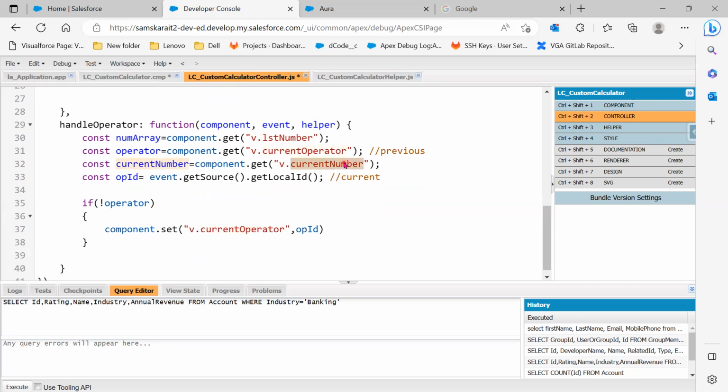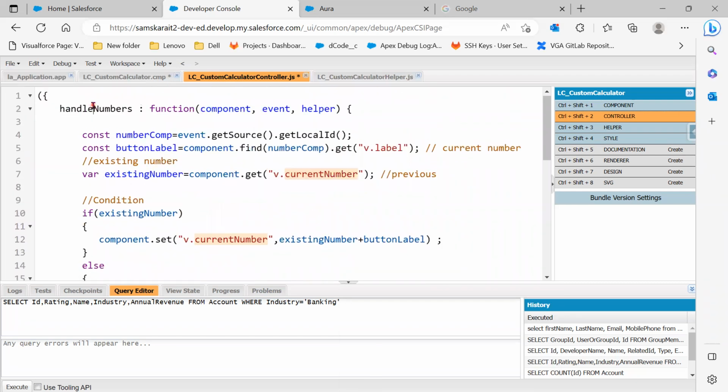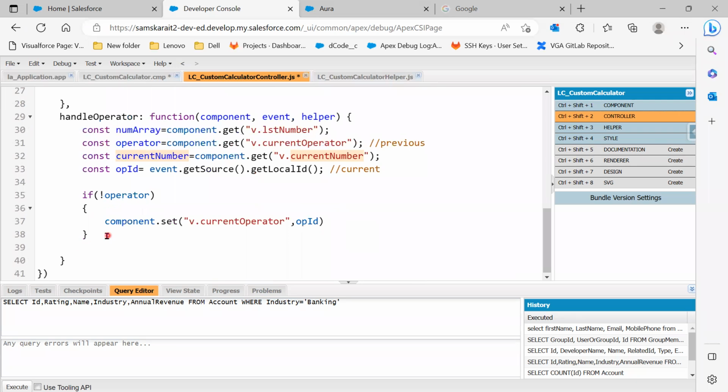Now, the current numbers, which I'm getting from here, the handle numbers. So I'll go to the current number and check whether I have any current number. Whatever numbers I'm entering, I don't want to lose those numbers.